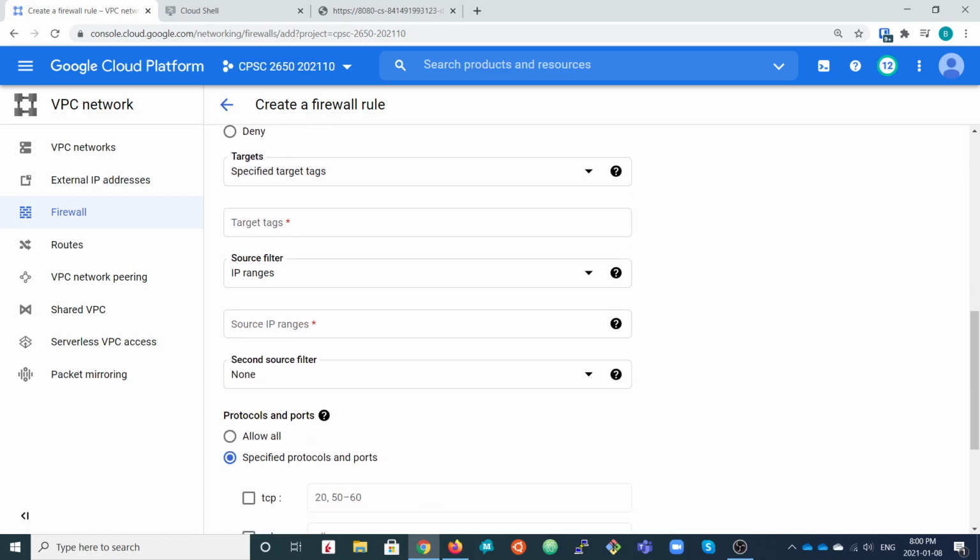And the specified target tags, these are tags. We're going to create a tag that we can apply to a virtual machine instance that will open up the port on that instance. And so I'm going to call this tag HTTP server 8080 to distinguish it from the stock HTTP server tag that already exists.